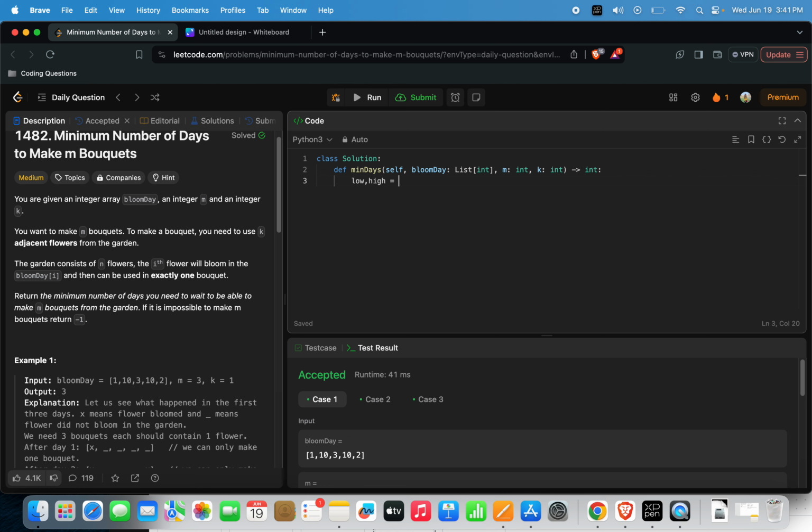Okay, so I'll declare two variables, low and high. I'll keep low as 0 and I'll keep high as max of my array. You can also keep it as 10 raised to the power 9. It's your call. Oh yeah, by the way, sorry, I forgot to declare the answer variable. Let's declare it as -1, because if the loop condition goes false, it will directly return -1. So just return answer here.